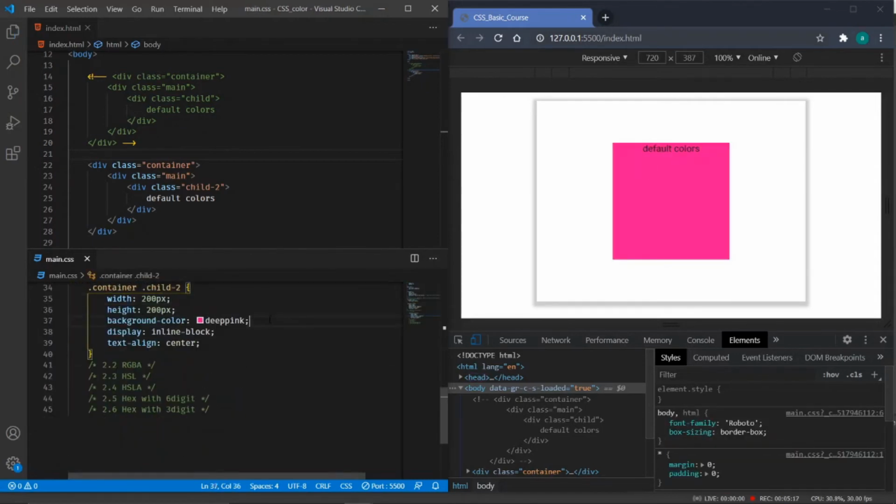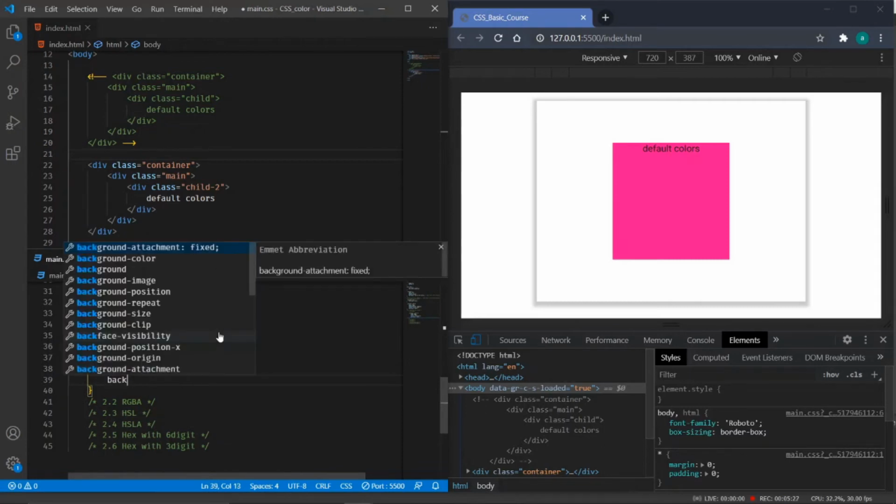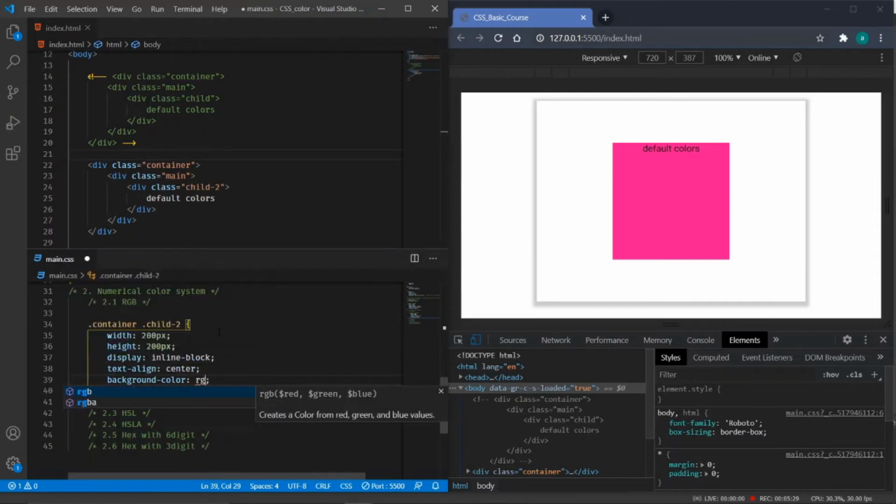Same CSS, the only difference is that right now we are using the color system, the first one, that is RGB. So for the RGB, we have to add a background color, the value rgb. Okay, I will add the values 0, 0 and 255.